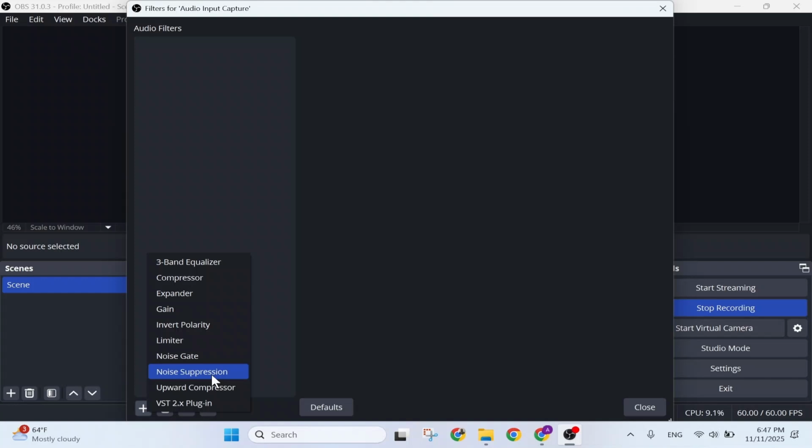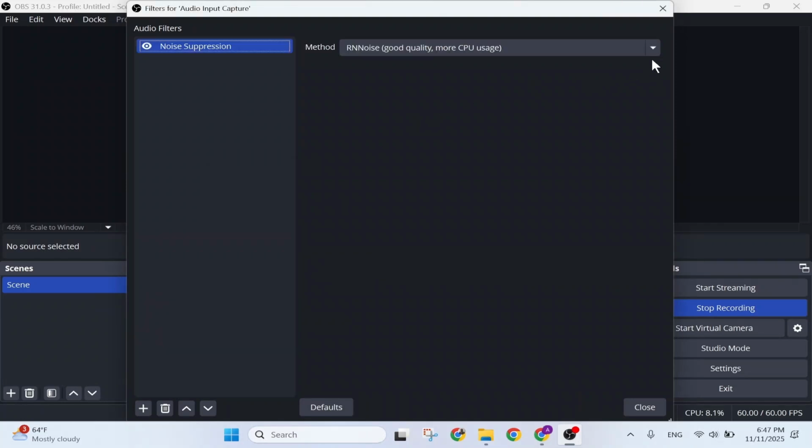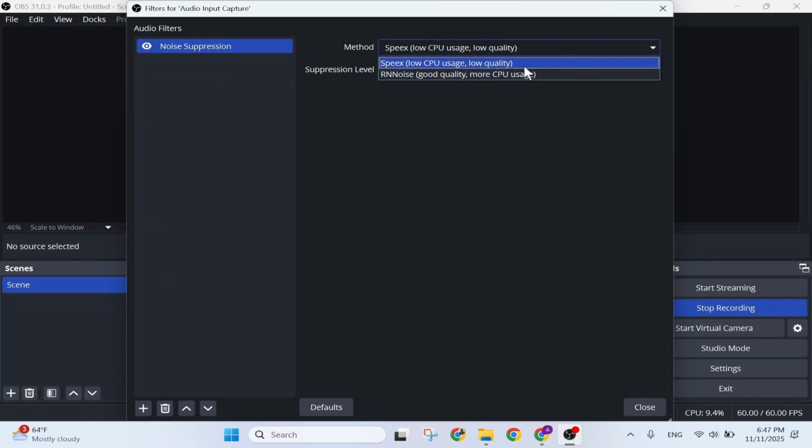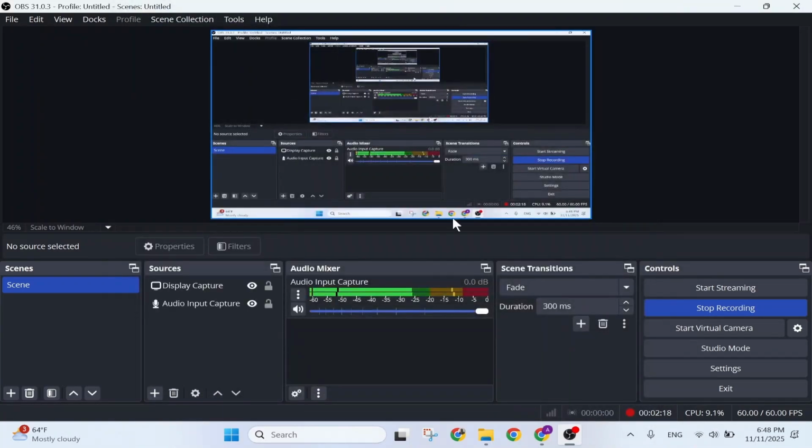Then from here, choose noise suppression. After you choose noise suppression, tap on OK. And this is the filter. Now here you can see the method for noise suppression. You can tap on this. So if you choose the other option, you can also choose the suppression level. So after you've enabled your noise suppression, if you increase this, let me increase that, and then go back.